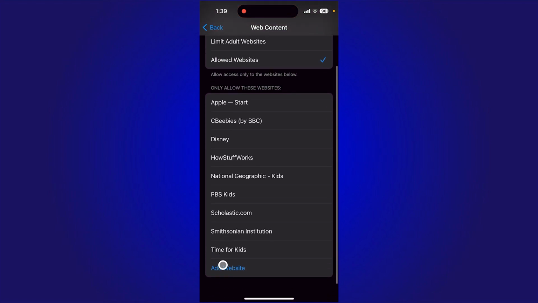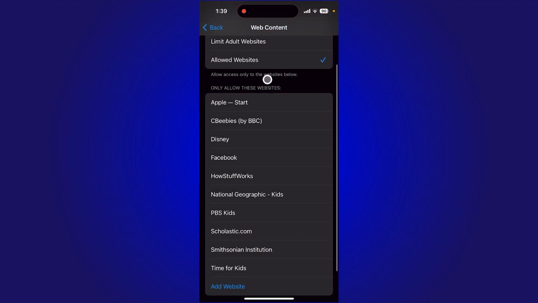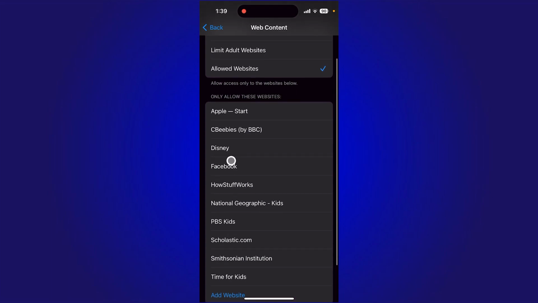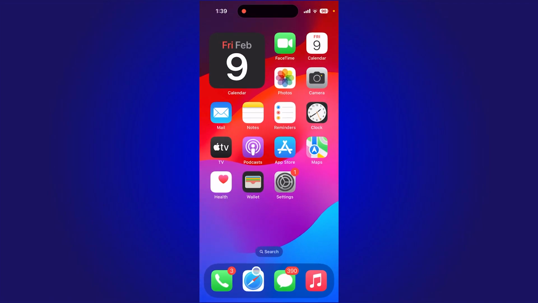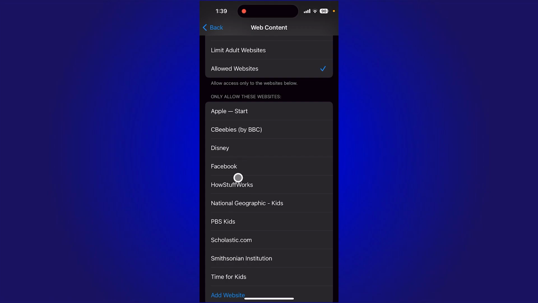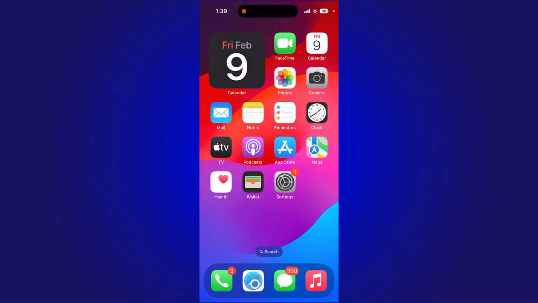I need to scroll down, and as you can see, Add Website. You need to go to here, and let's type something, and type the URL of Facebook and enter. So as you can see, Facebook is added to the allowed websites. So now only Facebook will open, along with the default websites on the Safari browser. So yeah, that's how you do it.